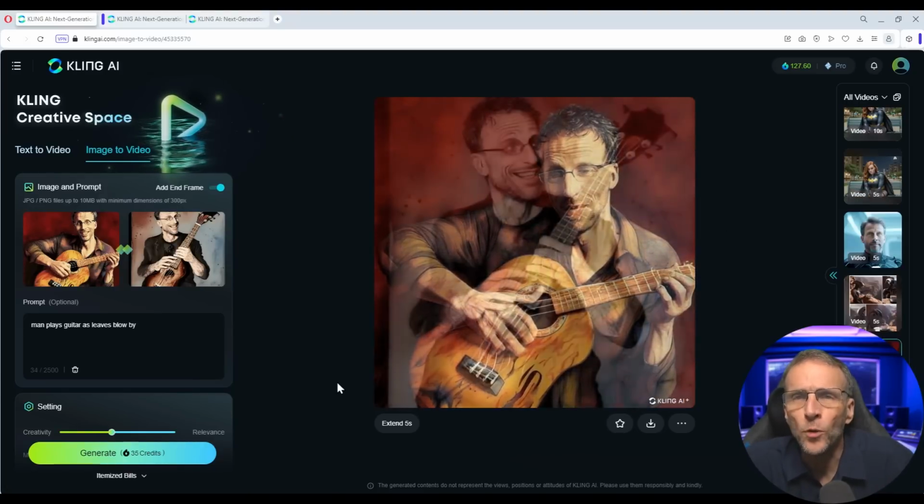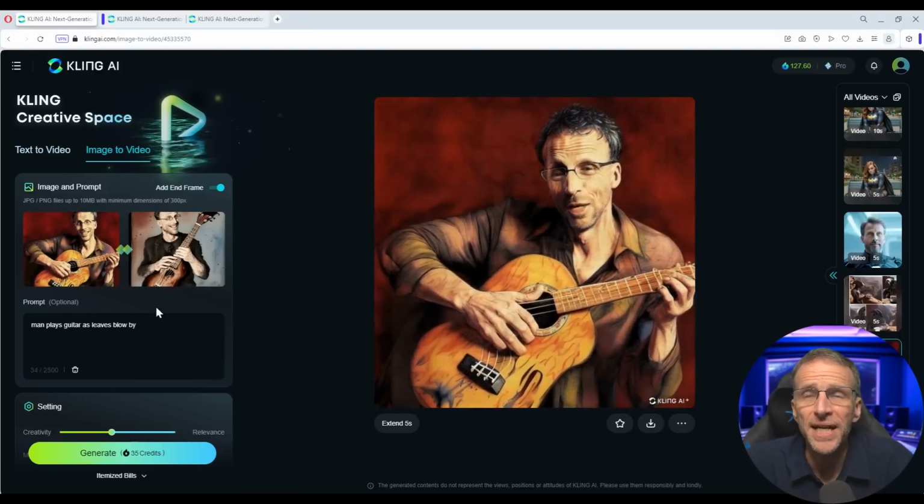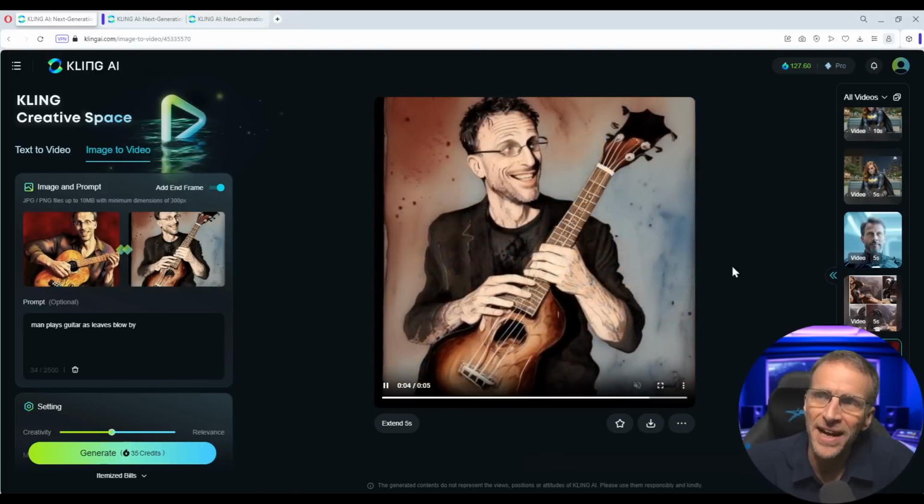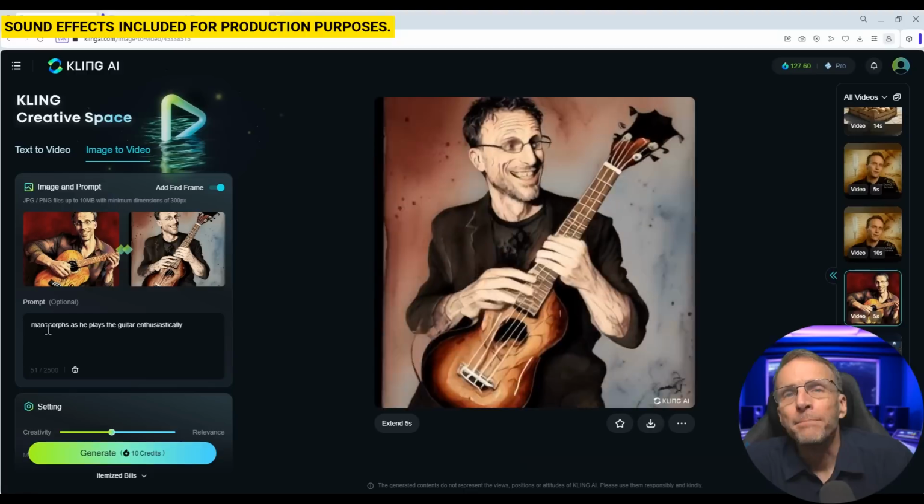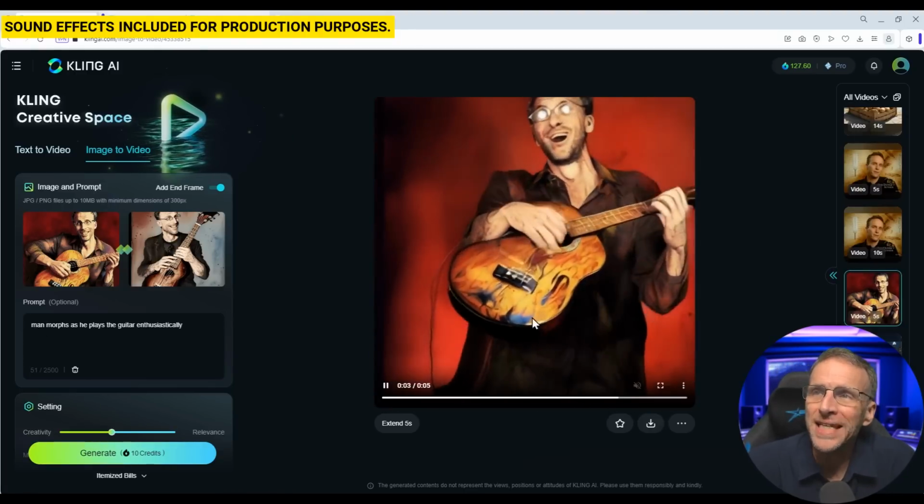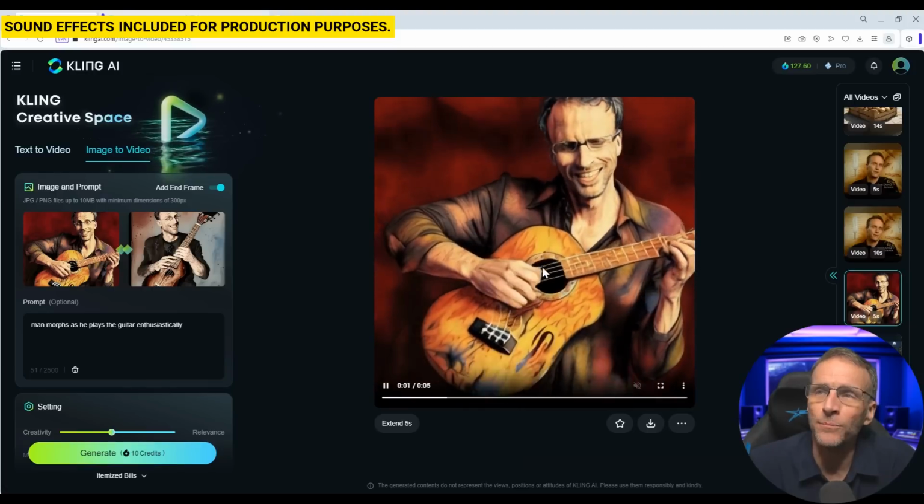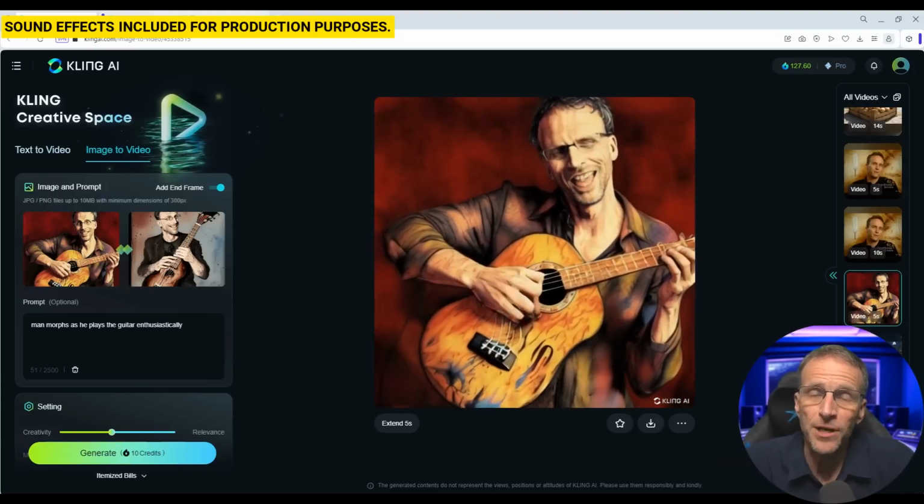Here's another example where I was kind of hoping that there would be an interesting morph between this first image and the second image rather than this fade that we get. And there's not really a ton of animation going on over here, but when I ran it again and said the man morphs as he plays the guitar enthusiastically, look at that. We get not only the morph, but a lot more action and fun in the image. This is an example where the text prompt really helped.